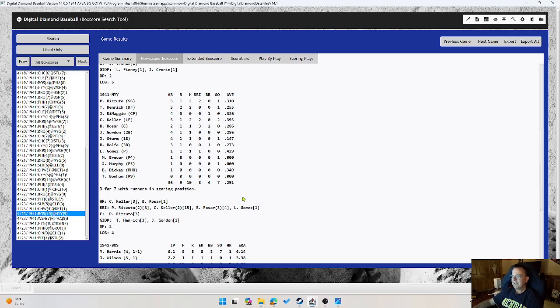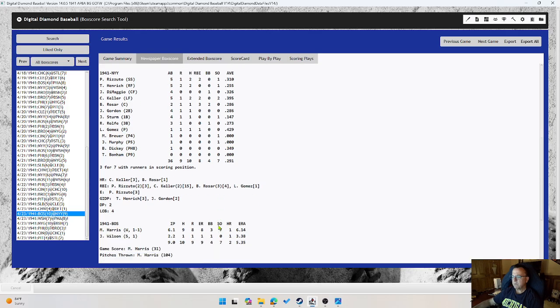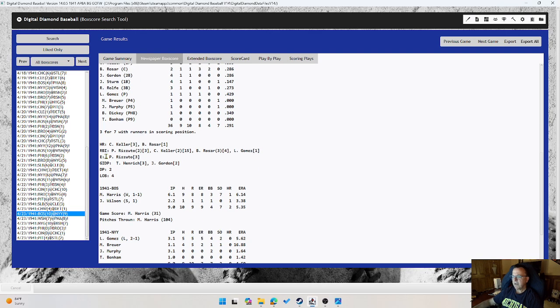So anyways, let's see. Anybody else here? We talked about Henrich. Keller, 2 for 5 with 2 RBIs. 3 RBIs for Rosar, the catcher, as he's 1 for 2. They were 3 for 7 with runners in scoring position. They had a couple of dingers. Keller and Rosar hit two homers, a 3-run bomb for Keller. I'm sorry, that was his third home run of the year. Rosar's first. They hit into 2 double plays.